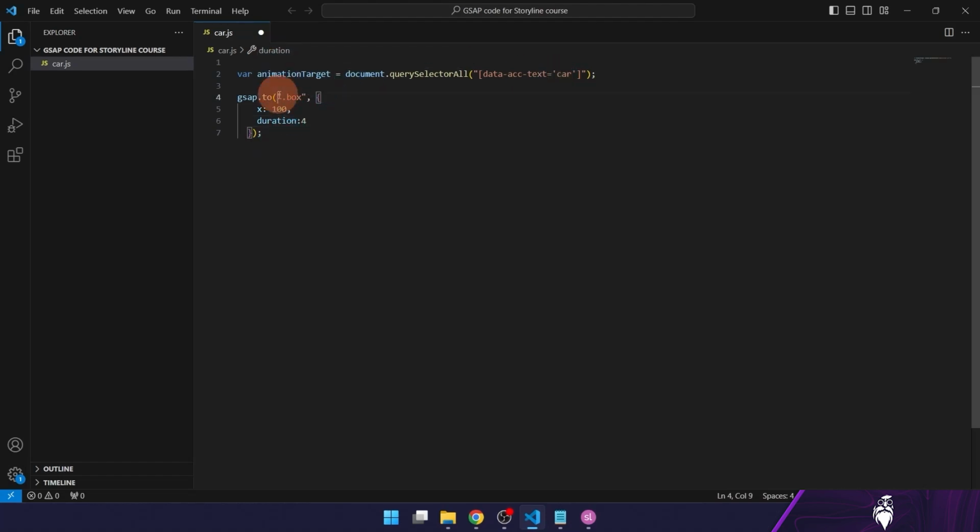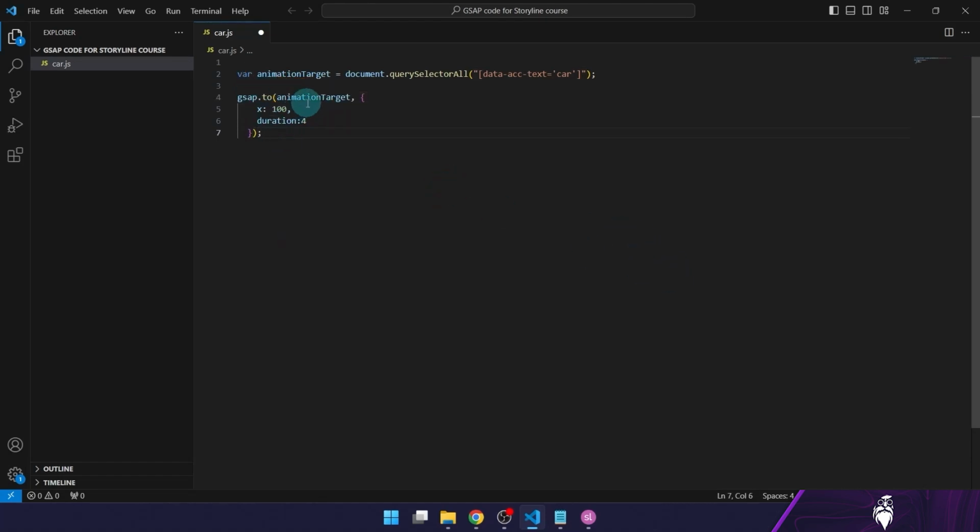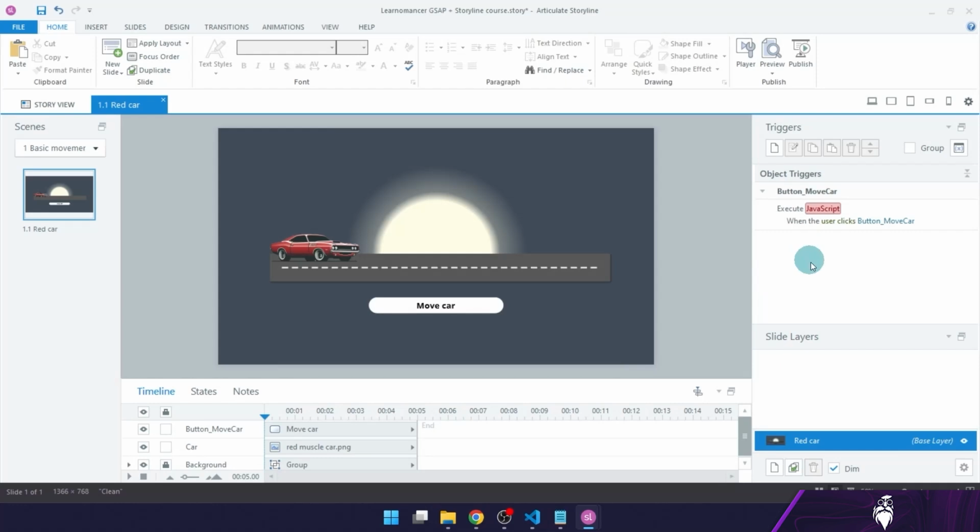So now we are going to replace this target with animation target. This means that this code will apply the animation to the car. Let's put it back to 200 on the x-axis, and let's write some comments to know exactly what we're doing. So this is the code to move the car, and this is the code to select the car. We're going to copy all of this into our execute JavaScript trigger.